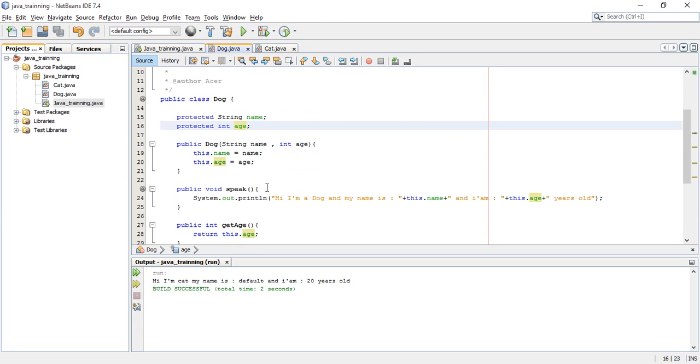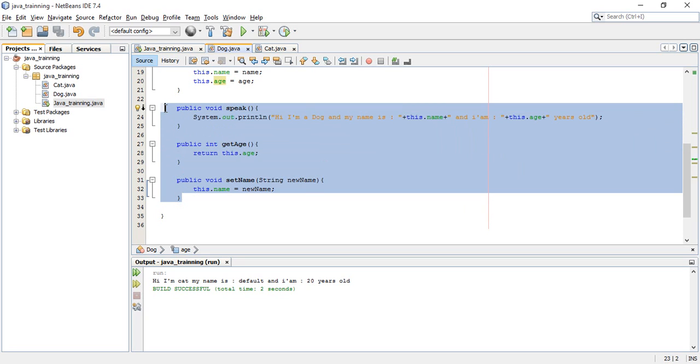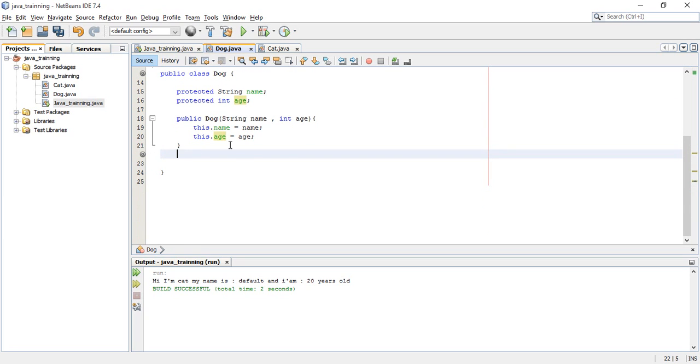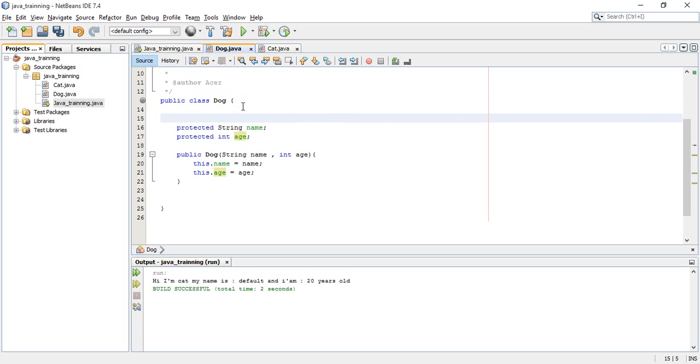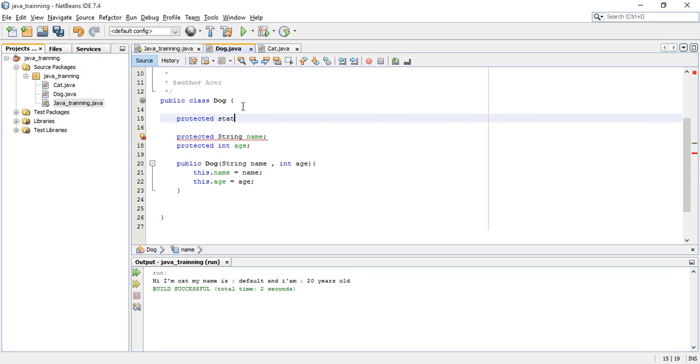So here let's go to our dog. I will delete this method because I don't need it anymore. And here let's add a new variable. Let it be protected also, static int count, and make it equal to 0. Let's save now. For example, if I want to count how many dogs we created, that's why I create this count equal to 0. But you see here that I make it static.